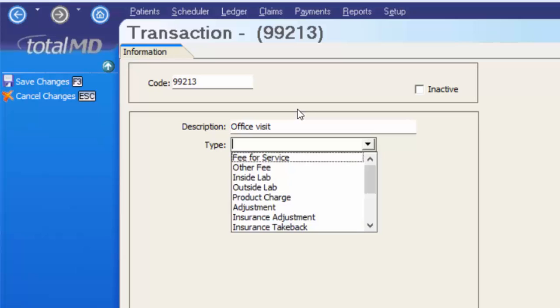And then the type of code is what's really important here, because the type of code is going to determine what space this code shows up in or what drop-down menu it shows up in. So if you're in the diagnosis list, you don't want that code to show up as a diagnosis because it's not. It's a fee-for-service code. So in that case, we're going to choose fee-for-service.